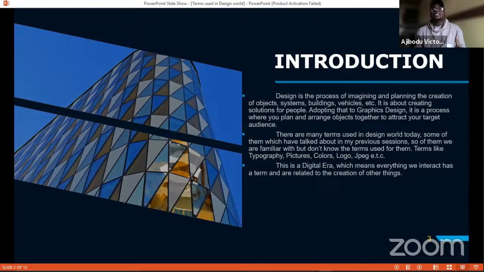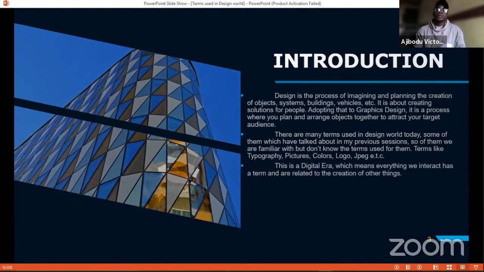I said this is a digital era, which means everything we interact with has a term and is related to the creation of other things. Thank God we're in the digital era now. It's not as if I know how to draw, or as if I will carry paper and pen and say, let me draw this. So how would I go about this? This system, all the software, has made it easy for us. Even someone who does not know how to draw with a pencil can just go and start designing, as long as you know the process and the principle behind it.